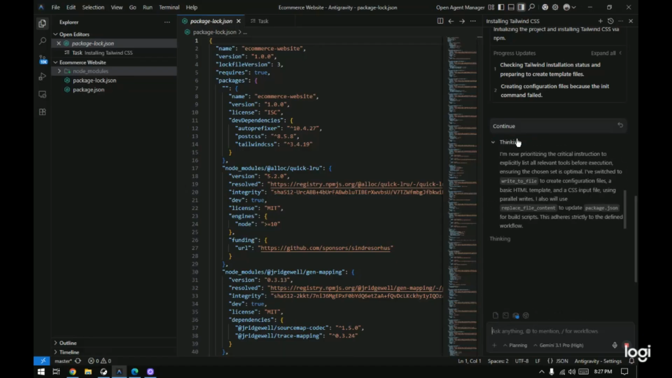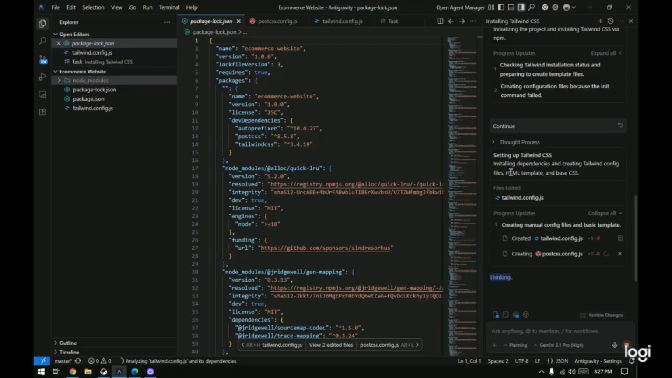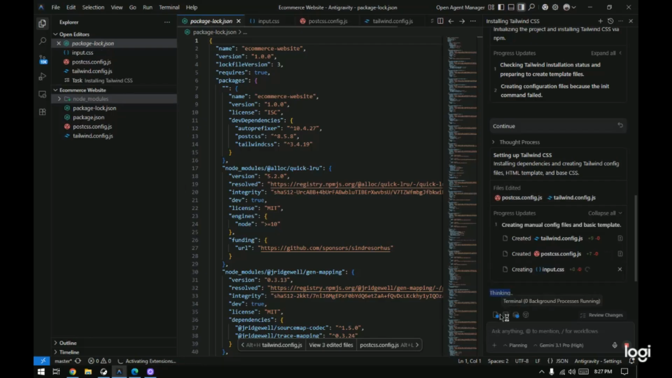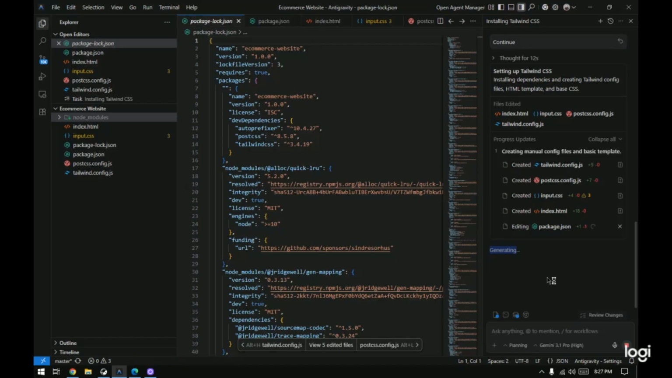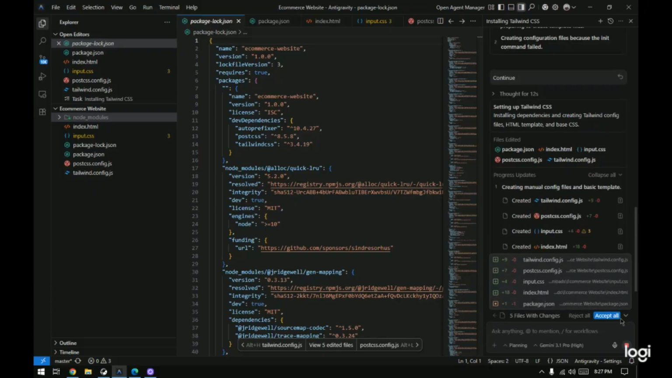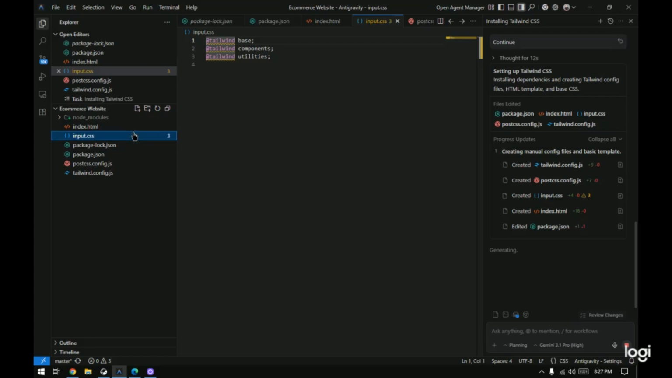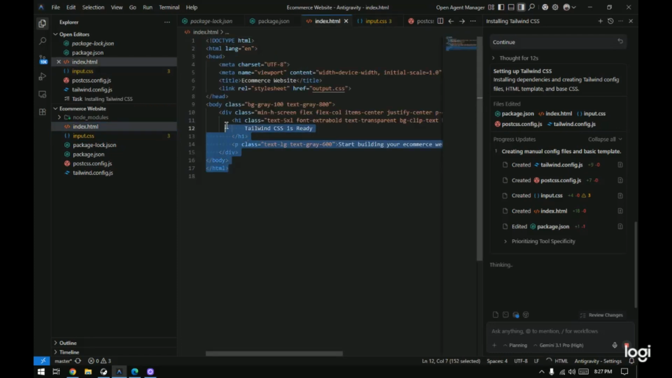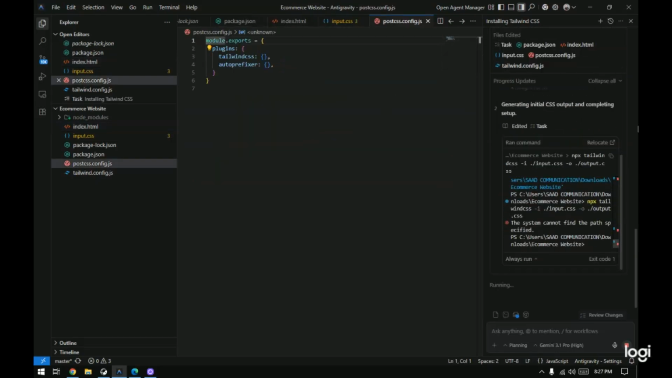Let me close this. It is thinking. It created input.css, and let me press accept all. It is asking whether to change these codes, so I say yes, accept. Now it is all changed. What it changes, you can also see the difference as well.